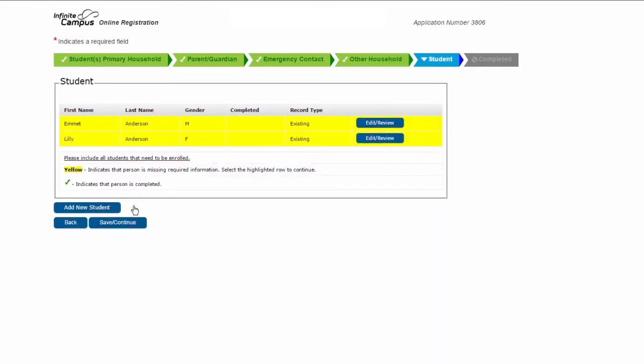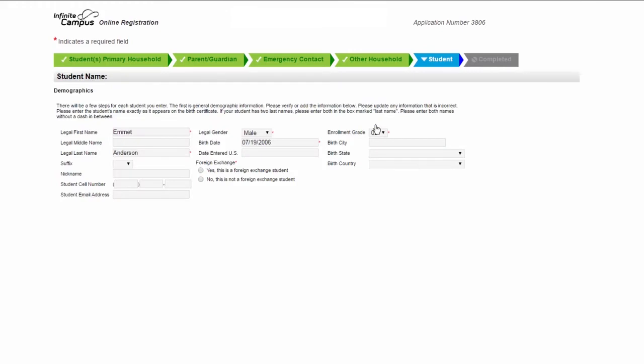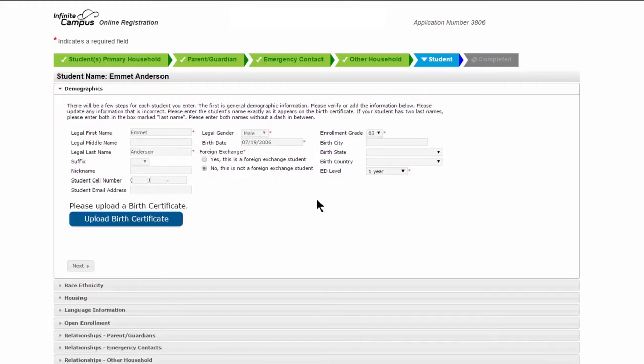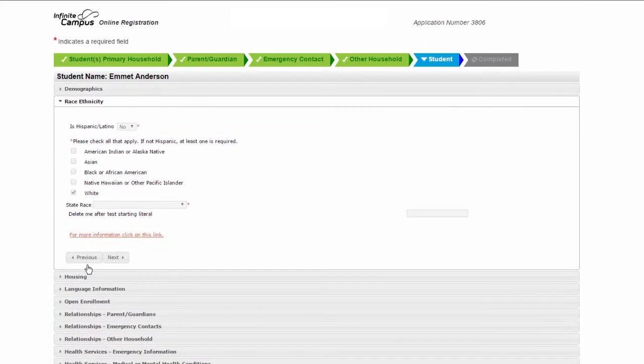The Student page is where students can be registered for the selected school year. When a record is complete, a check mark will appear in this column. If your student is a returning student, you will need to verify the data. Click Edit. Verify the student's demographic data. Verify your child's race ethnicity. This is required by federal reporting.